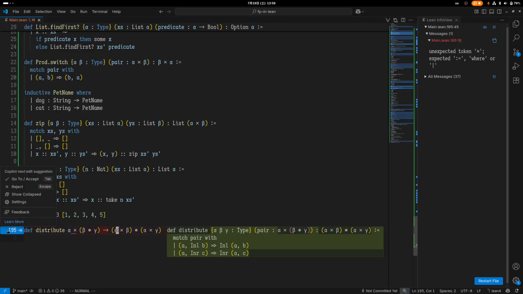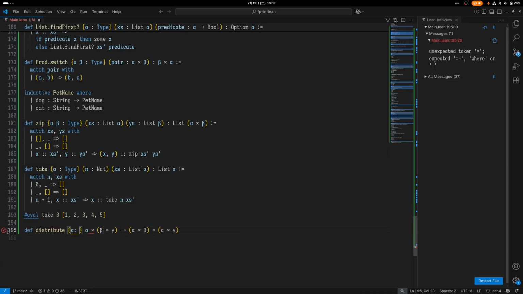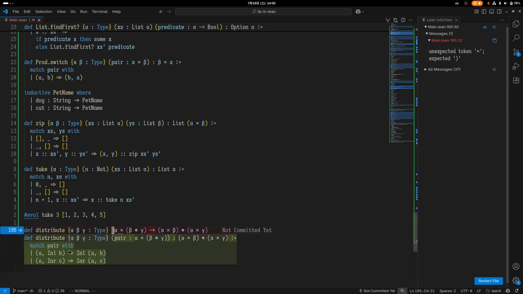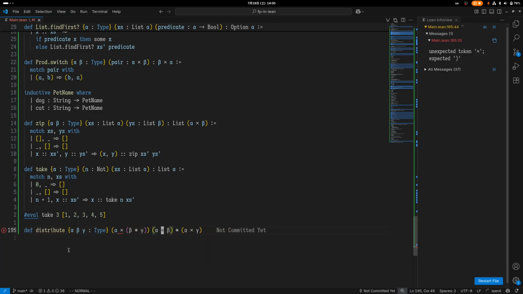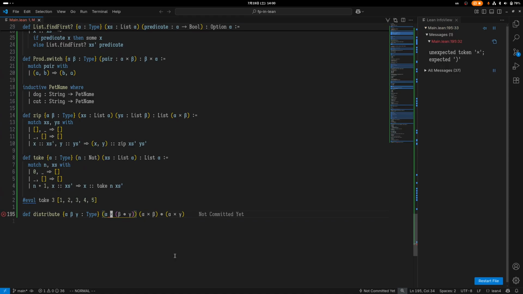Okay, so first I need to define the types, obviously. Can I do? Apparently we can define multiple types at once. And I guess we need parentheses here instead of, I think I'm going to try restarting VS Code. This is so slow. Yeah, much better.